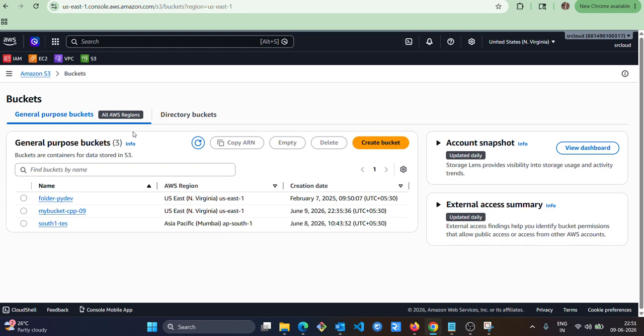And what is the directory bucket? A directory bucket is a single zone only, but latency is very low. We can access our data within seconds. But it is a single zone only. If something goes wrong, our data will be gone. So now, how to create a bucket? Go to the general purpose bucket and create a bucket.